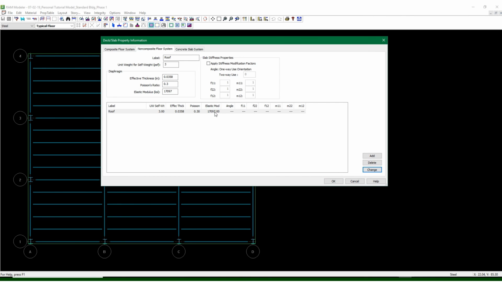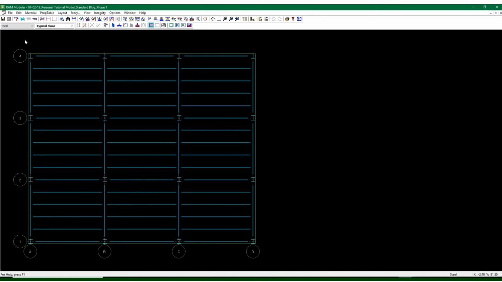We'll get into the calculation of elastic modulus at another time, but most steel roof deck product manuals will tell you how to calculate this value right here. This thickness is typically the gauge thickness. It's recommended to be the gauge thickness by RAM. That's what I use. Save the file.